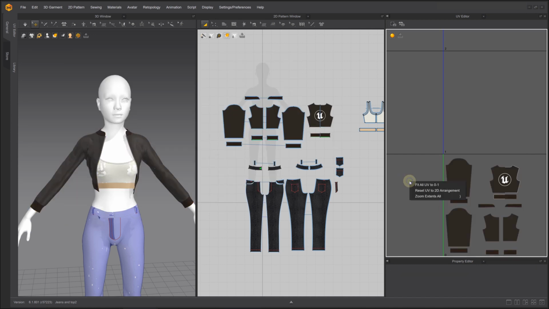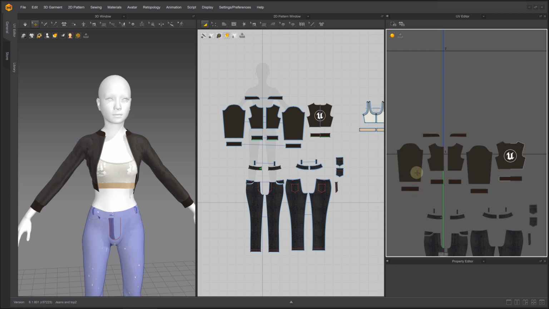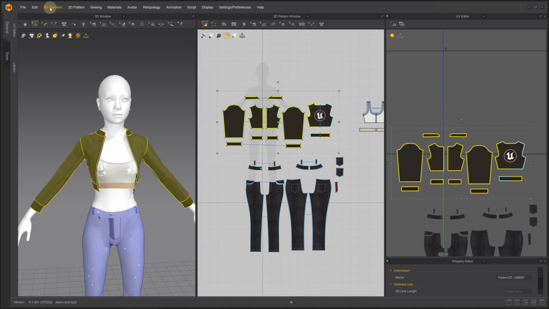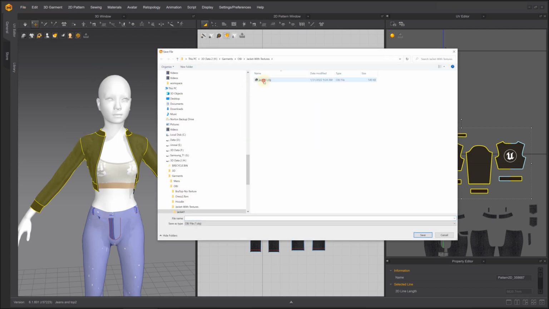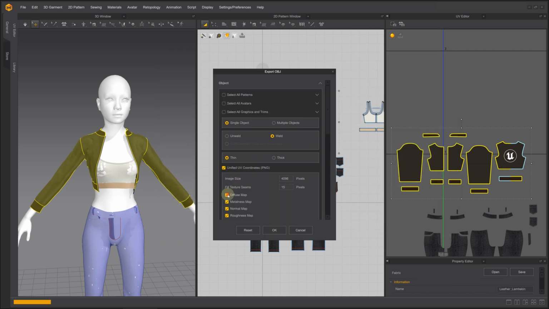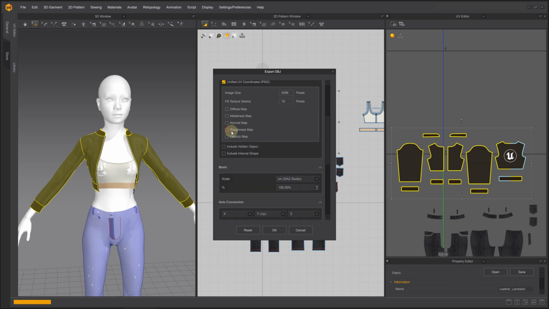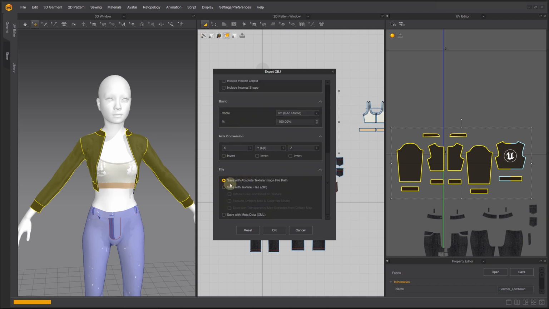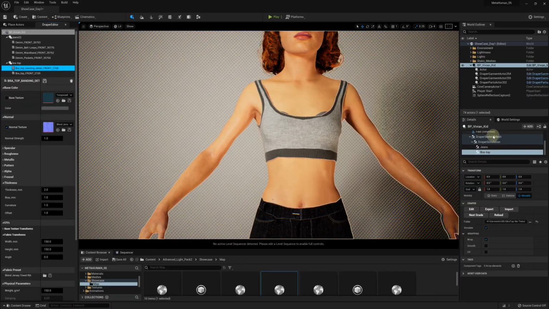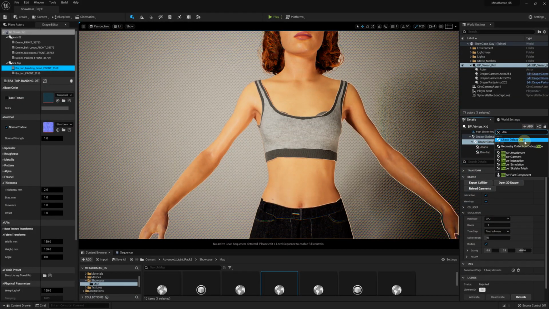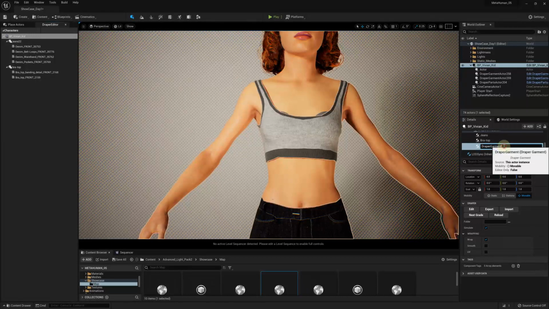For the second OBJ export, reset UV to 2D arrangement. Select a different file name. Uncheck the diffuse and normal map. Uncheck the zipper from the graphics and trims list. Click OK to export the second file. In the Unreal Editor, we add another Draper garment to the Draper simulation component and import our jacket OBJ files.